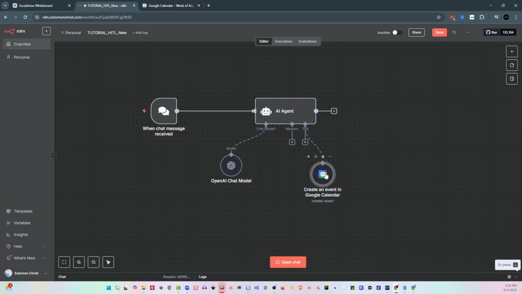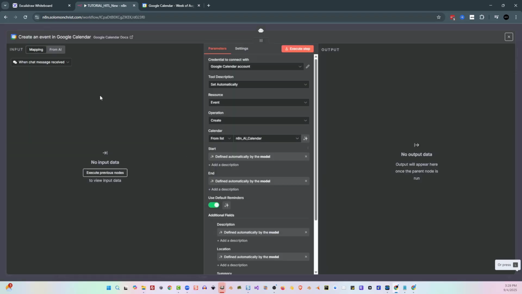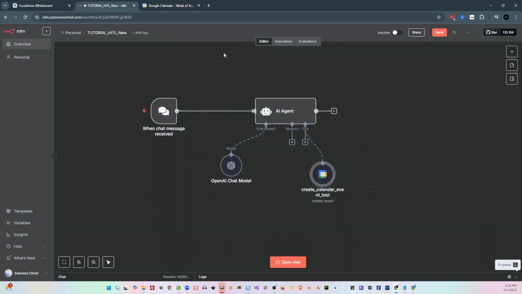So what I like to do is name this actual tool up here, and let's call this the Create Calendar Event Tool. All right, so there we go, and I'm going to hit enter. All right, so now we have that.